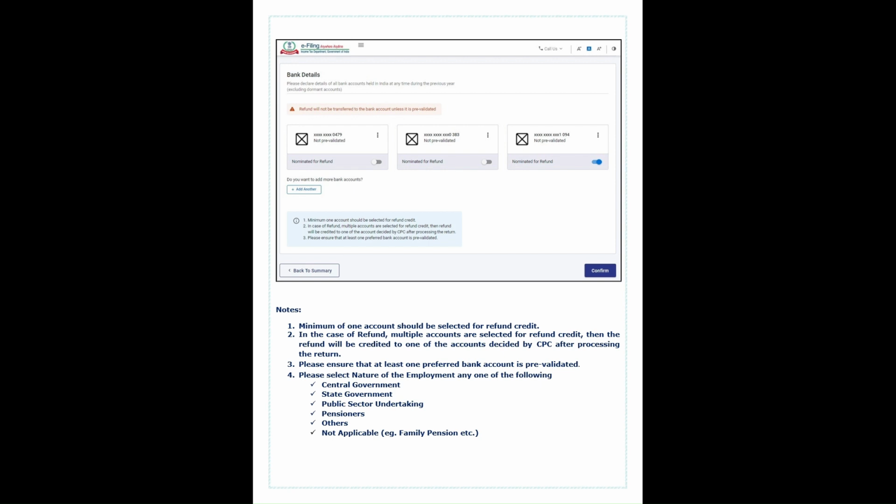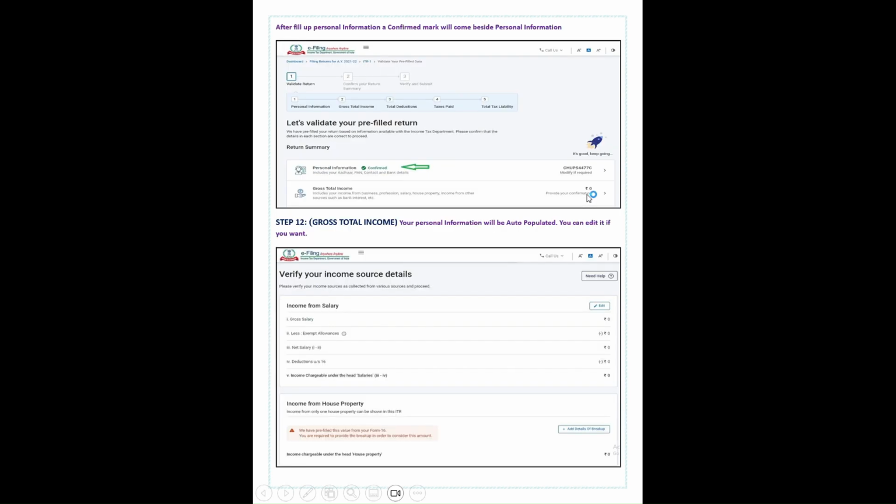Then this basic section is done, and you should click Confirm and go. Here you should give a minimum of one account. If you have more than one account, you may doubt whether you should give all the accounts. It's better to give all the accounts if you are able to give and validate them. Otherwise a minimum of one account is mandatory, wherein you need to nominate that account for refund if in case a refund is there.